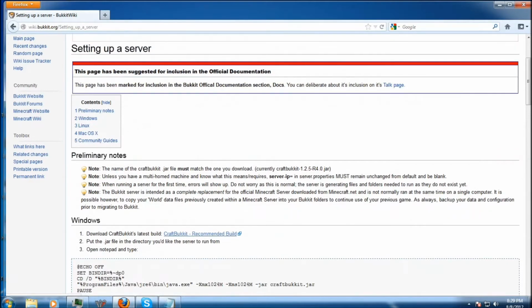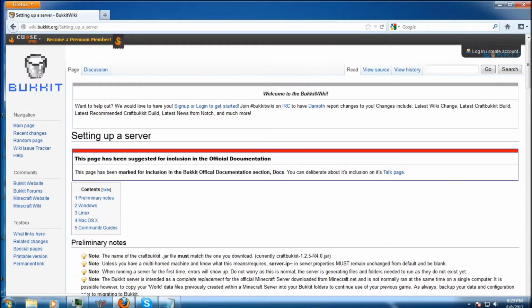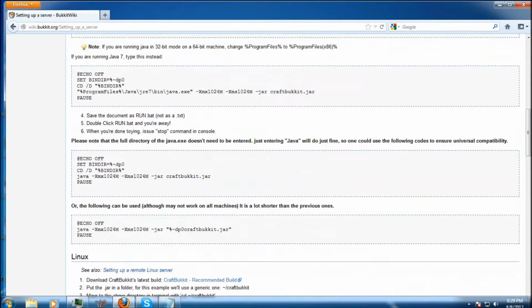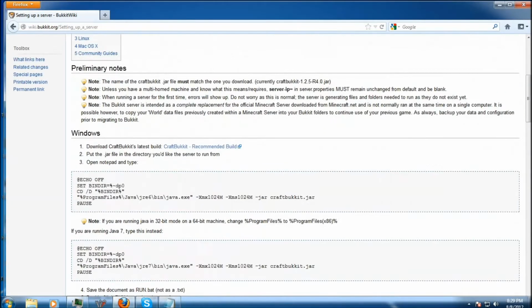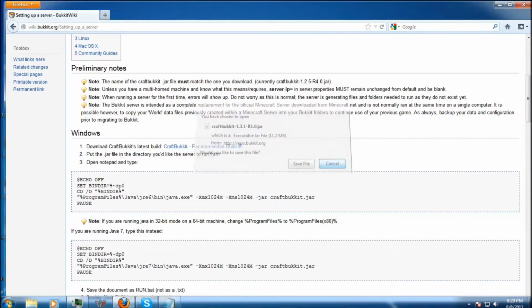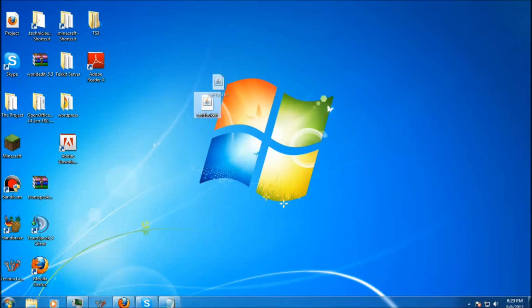First, there's going to be a link in the description to this Bukkit server setup page. You're going to go down to Windows, Linux, Mac OS, whatever you have. You're going to get the recommended build and save that on your computer. Be sure to know where it is. It's going to come out as this jar file.